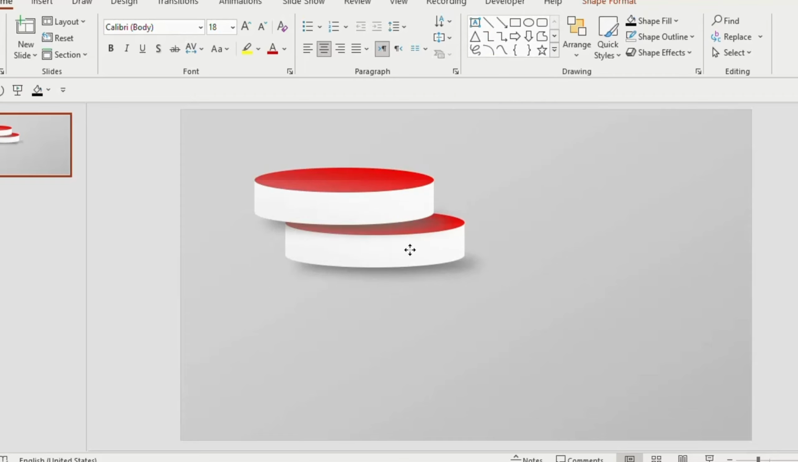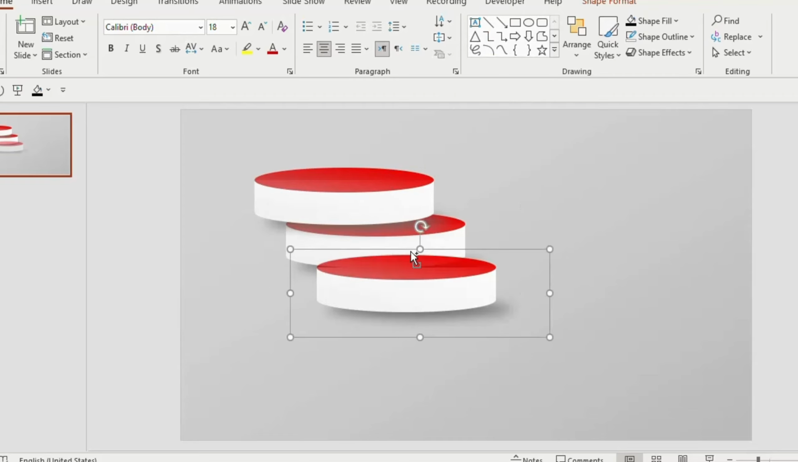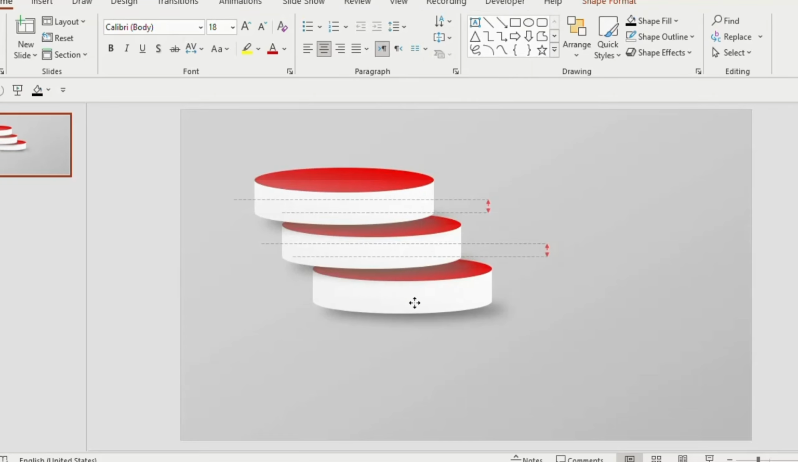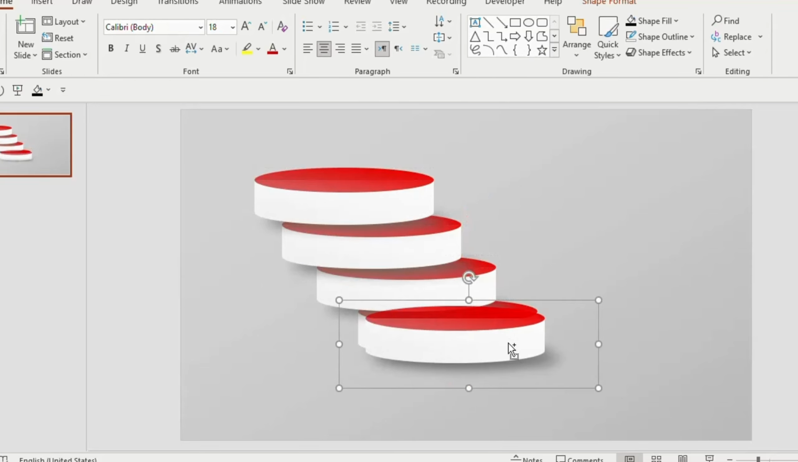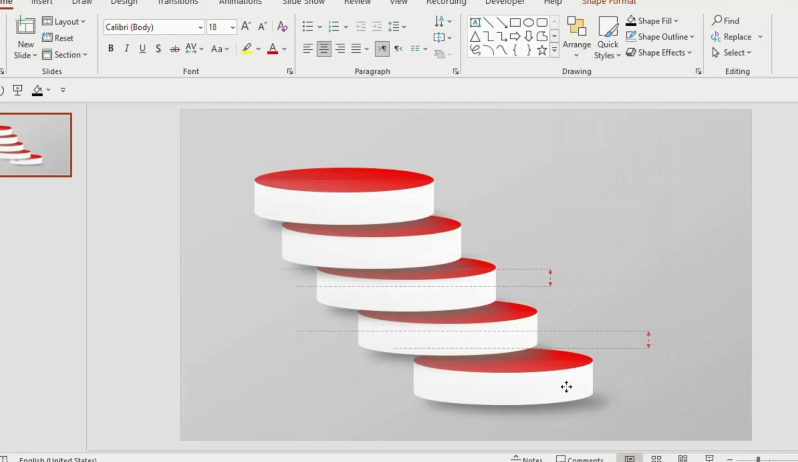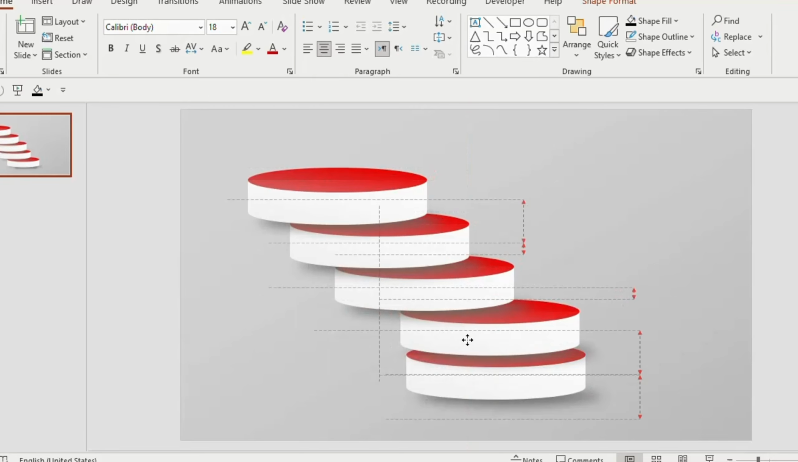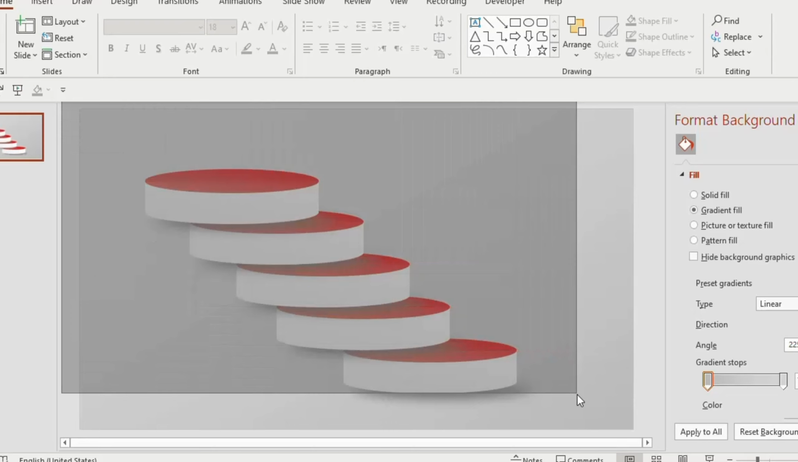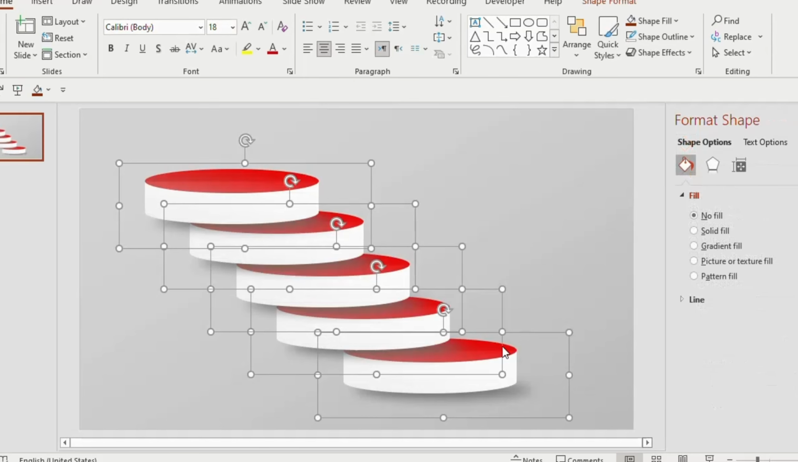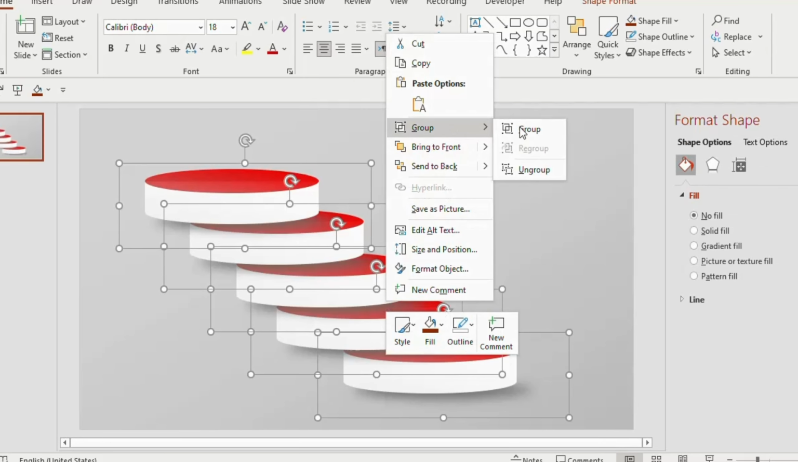Adjust something like this. Now duplicate 3 more times and stack it one below the other. Make sure to right click and select Send to Back option. You can arrange the order as per your requirement. Select all the shapes together, right click, go to Group option and select Ungroup.